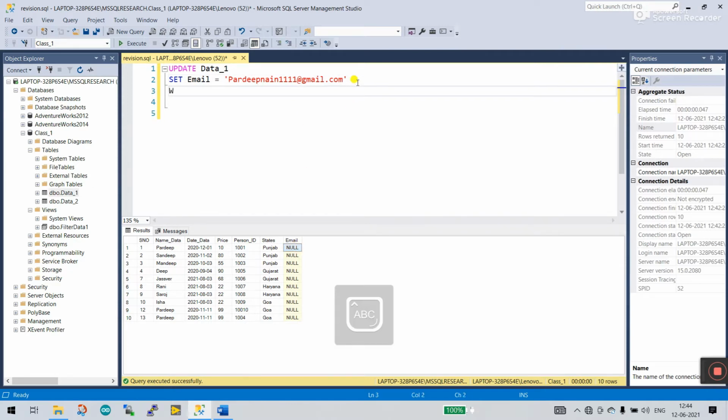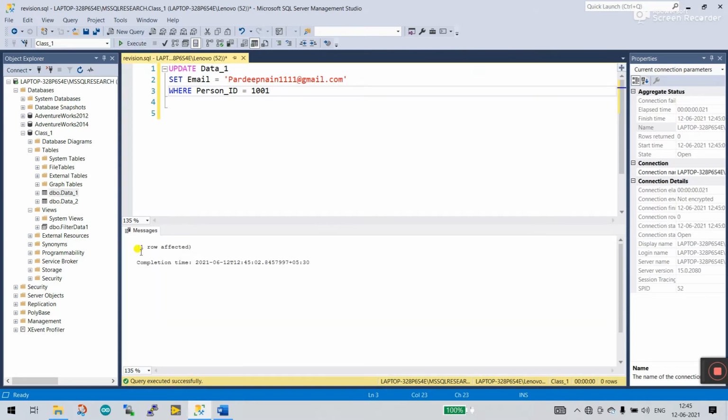Apply the condition, that is WHERE, and enter the person id. We create a logic with WHERE, and here I enter person id equal to 1001, like this. Right now all is done. Now click to execute. One row affected.